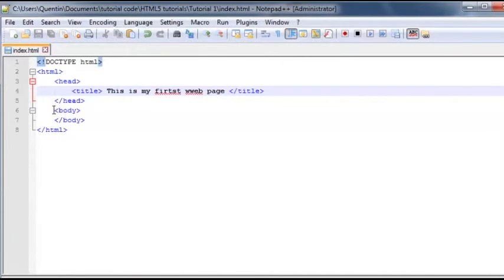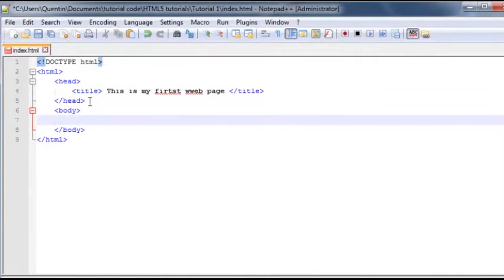Okay, and the body, that is where all of the stuff that the user is going to see has to go. So basically if I just go ahead and type in some text, or actually let's type in this, yeah, let's just type I'm in the body.